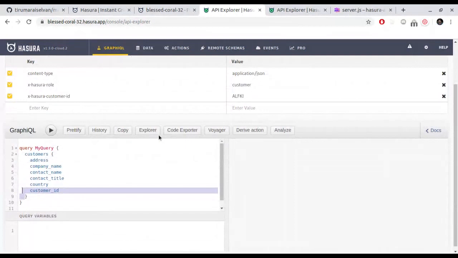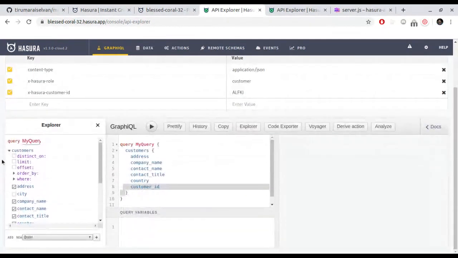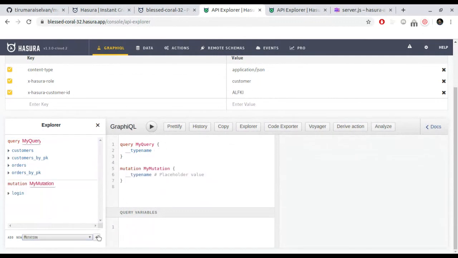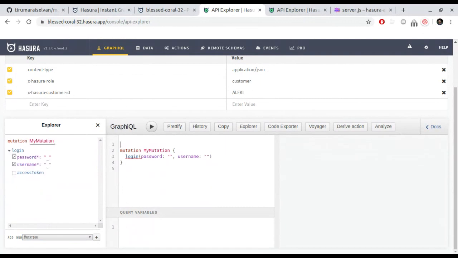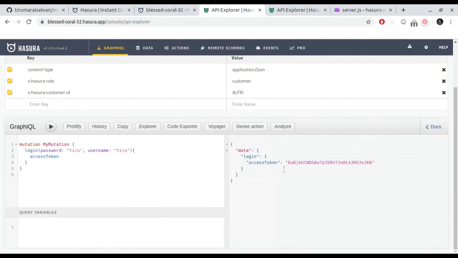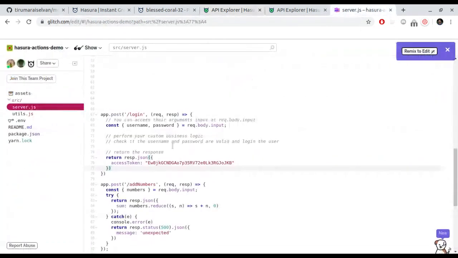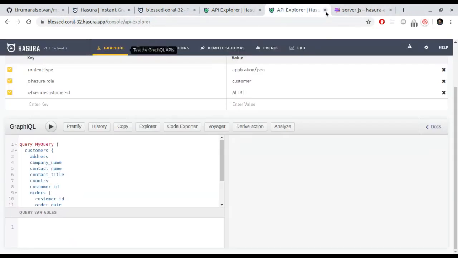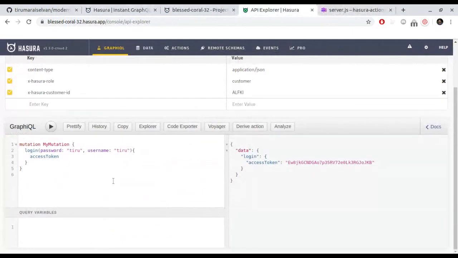And now if I look at my Explorer, let me close this. So these are queries. So I can go to mutations now, and I can see I have login mutation here. So this is what we had defined ourselves. It takes username, password. Let me just say Thiru. My password is obviously Thiru. And the return type was access token. So let me see that. So yes, I get the response also. This was a very trivial example where it returns a static access token, but you can do all kinds of things here because it's your REST API and you can give a response which is suitable for the input that you receive. So this was basically a very short demo on how to use actions.